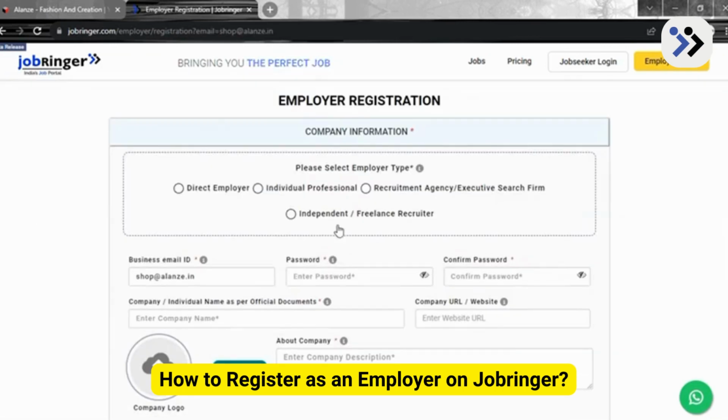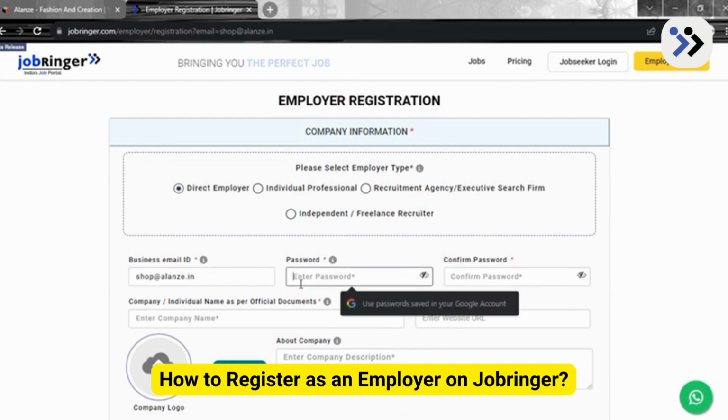This is the registration window. Over here, we have 4 types of employer type: direct, individual, recruitment agency, and independent. Your email ID will automatically appear over here. Set your password and confirm it.